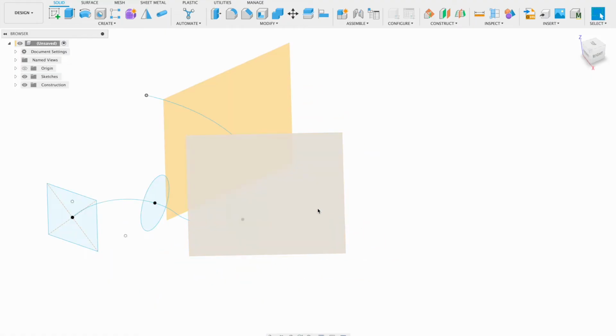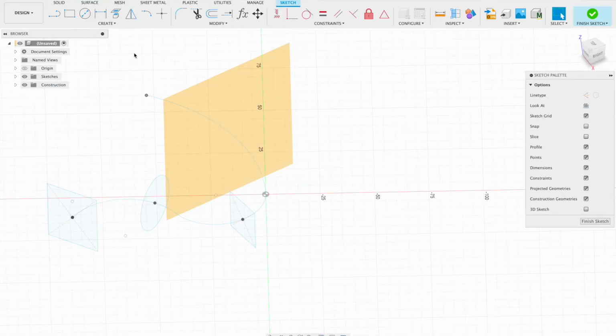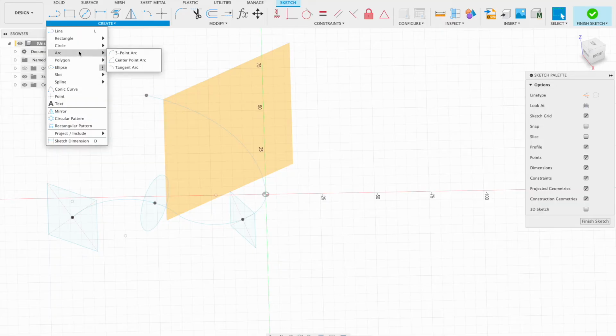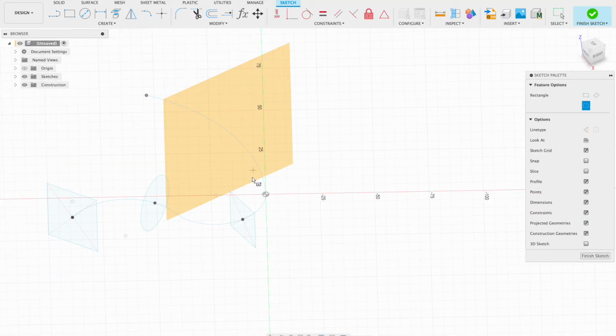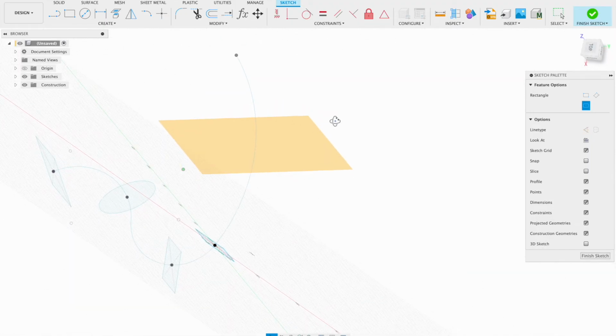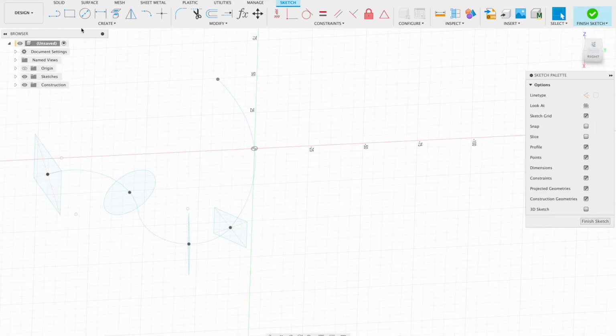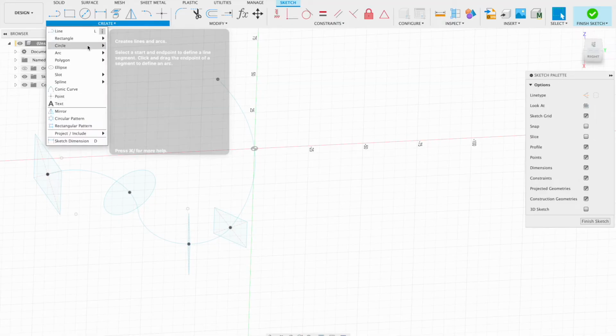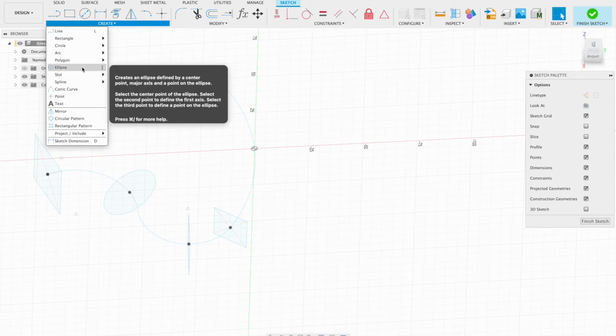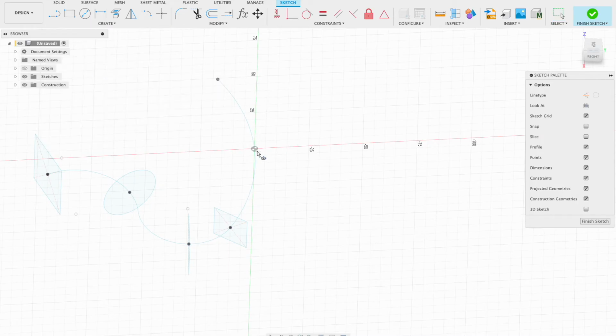Okay. Now, sketch on this one. I'll continue with my center rectangle for this one. Okay. And for this one, I'll make center rectangle. Actually, let's make an ellipse. Let's make an ellipse for this one.